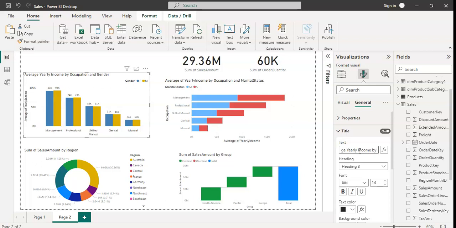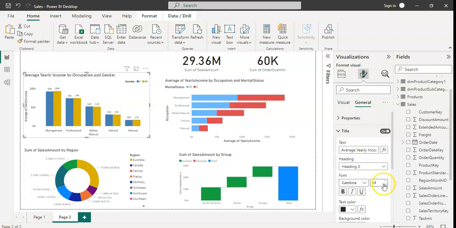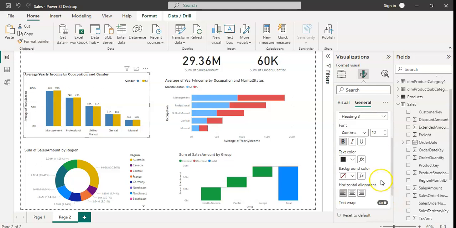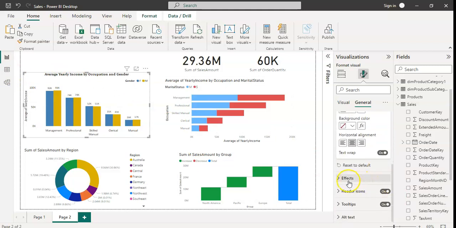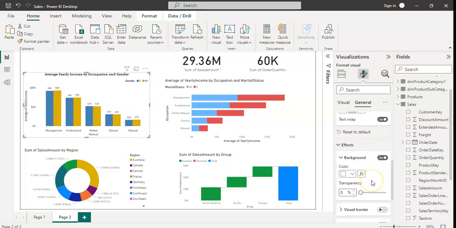Okay, let's look, fine. Then heading 3, no issue. Again go to Cambria, max 12 font size, not more than that. And if you want, you can put it in bold. Color is no issue. Make it in between, I mean, not left or right, in between only. Okay. Effects. If you want to go to the effects, go to the background.